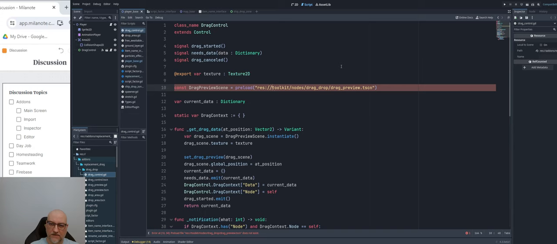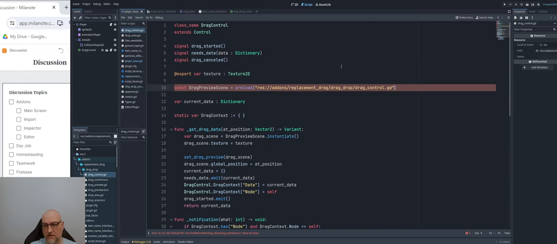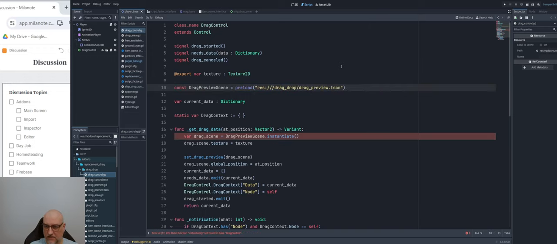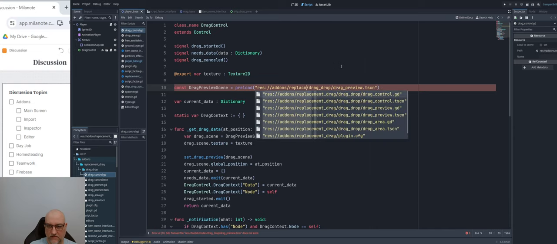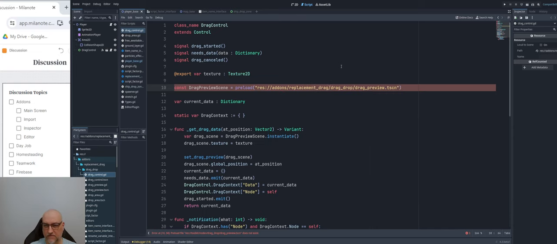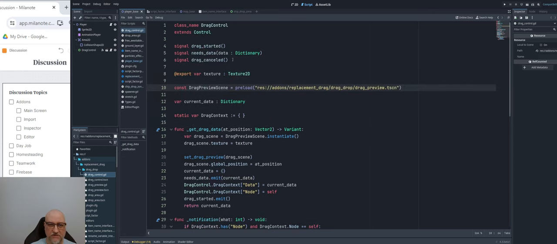We're going to say res://addons/replacement_drag/drag_drop. This is not what I was looking for, hang on. Okay, from there it's the same. So we go addons, replacement drag, drag drop, drag preview. Okay, there we go. And that's just in my drag control.